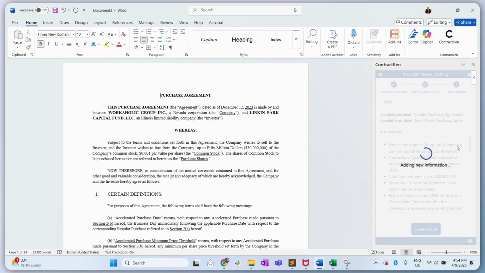This process usually takes about a minute for a large document. Once it's complete, we'll review the three types of edits and discuss how to apply them to finalize our first draft.